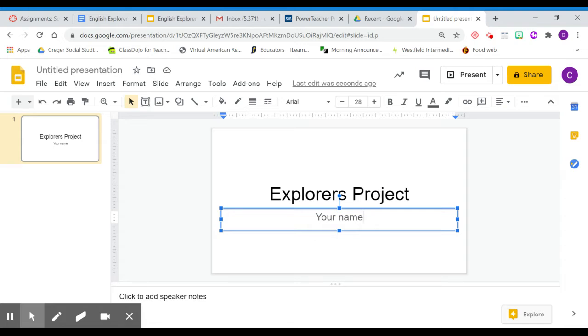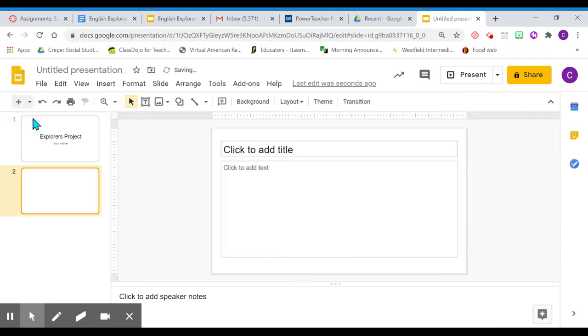Okay. So every time I want to add a new slide, I'm going to go over here to this plus button. That's the new slide button. So I'm just going to click it. And it'll give me one new slide. Every time you want a new slide, you just go click it again.